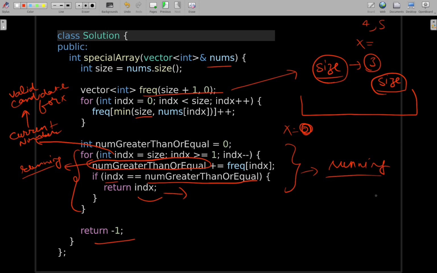So we are making use of a running sum. A running sum is just like adding values as you are traversing them. This frequency array was needed in order to get the running sum, or the number of elements greater than or equal to the current element. And I think it is also clear why we are capping the numbers to size only: the number of elements greater than or equal to the current element cannot be greater than the size of the array. So it is wise to cap them to the size of the array.